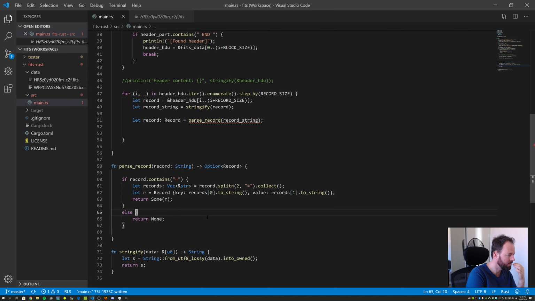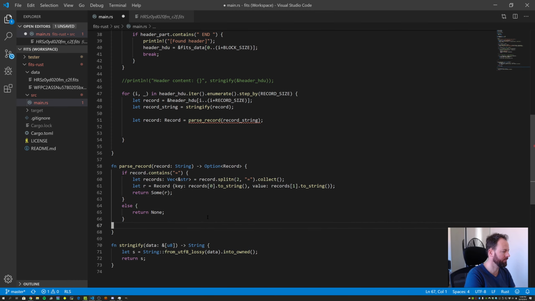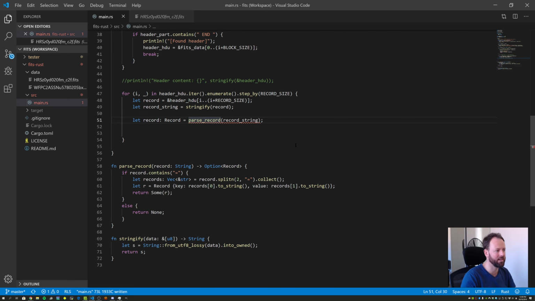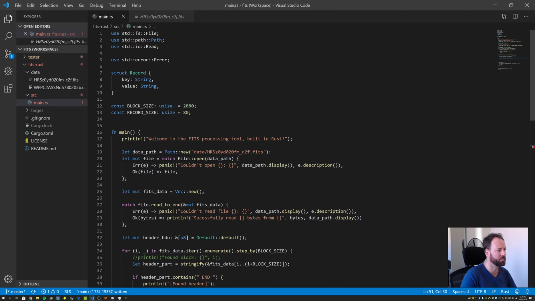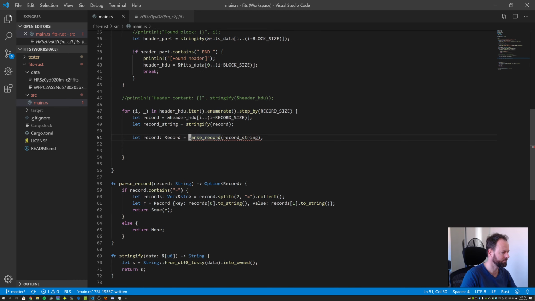Okay. All right. So let's see. I don't know if this works. So anyway, we're going to parse the record. We're going to now return an option because we'll sometimes find a record that contains equals and sometimes we won't, in which case we will return none. And what we did here was we were basically splitting on equals, returning two parts, putting in a vector, creating a record struct with the key equal to the first part and the value equal to the second part, converting that to string because we defined the struct as having a key and value of type string.